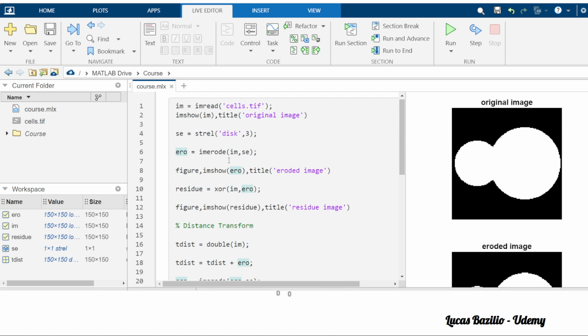So also, the disk shape is not the only one that exists. We also saw the rectangle shape or the line shape. There are many shapes that we can use. Since this original image has a circular shape and some sort of circumference, that's why we're using the disk, but you can use any structuring element that you want.